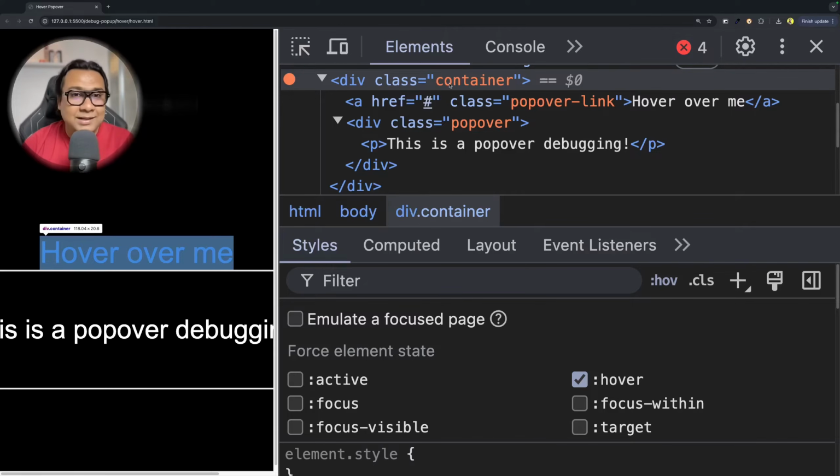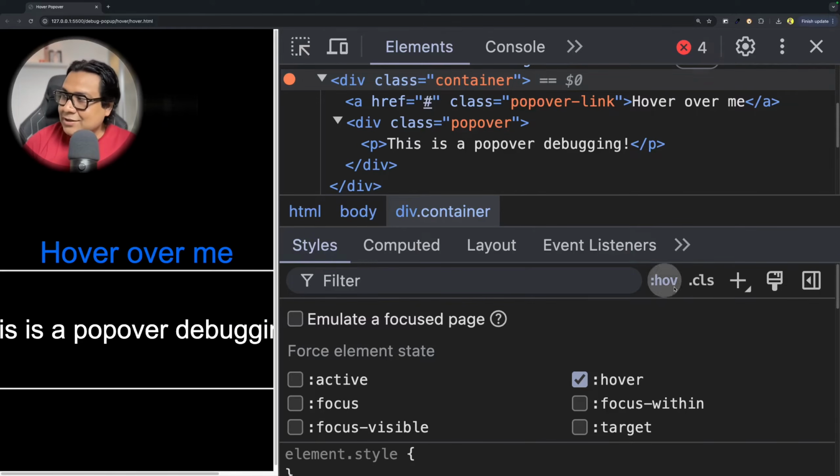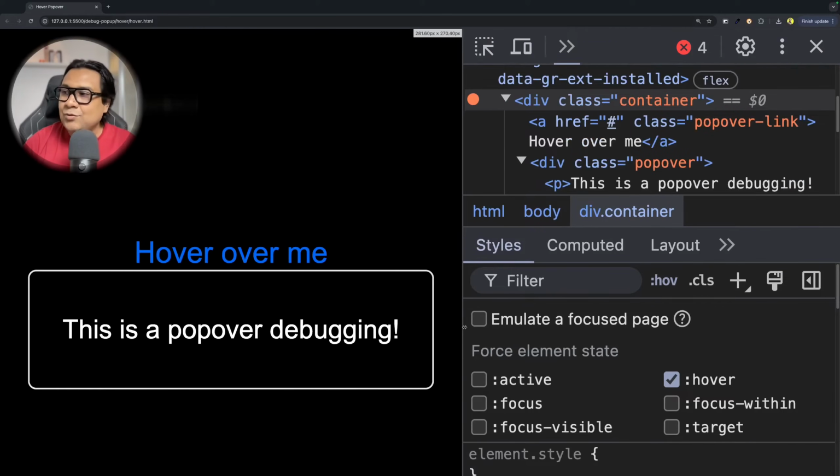In our case, it was container, as you have seen in the code. Come to the style section, then click on this :hov, which is called toggle element state, and click on the hover :hover checkbox. That's it. You will find your element over here and you should be able to inspect it. We'll be able to do anything with it.